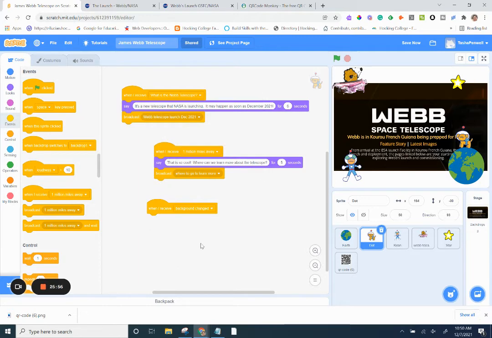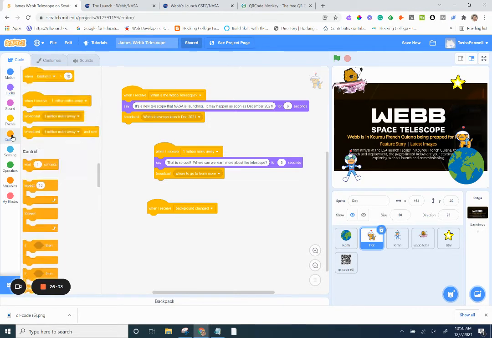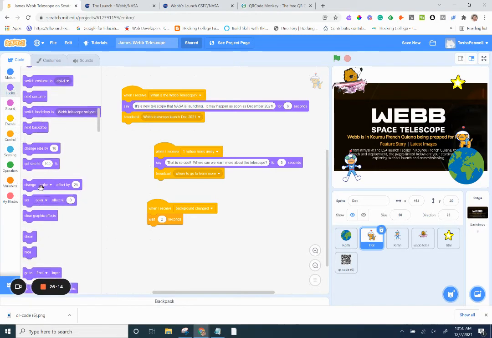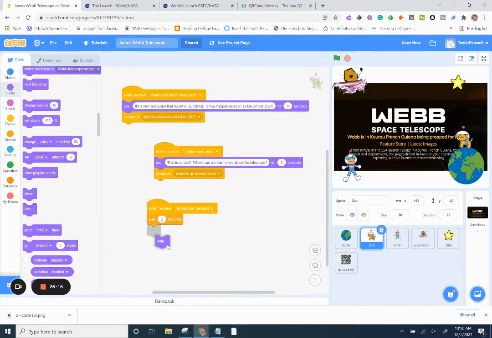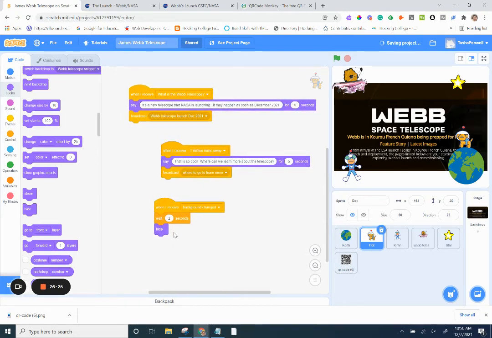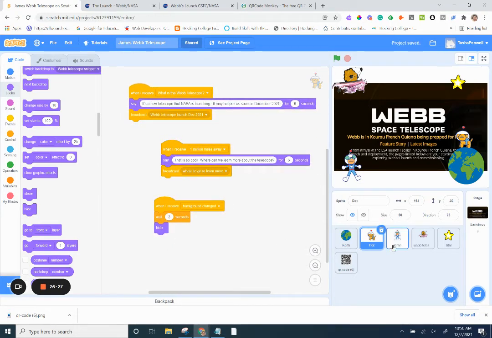Background changed, and we are going to wait a little bit, just a tad. We're going to wait, let's say 2 seconds. And then we're going to make Dot hide. So we won't see Dot anymore. And I think I can copy, no, I was thinking that I could copy code, but maybe not. All right, let's just keep going on.